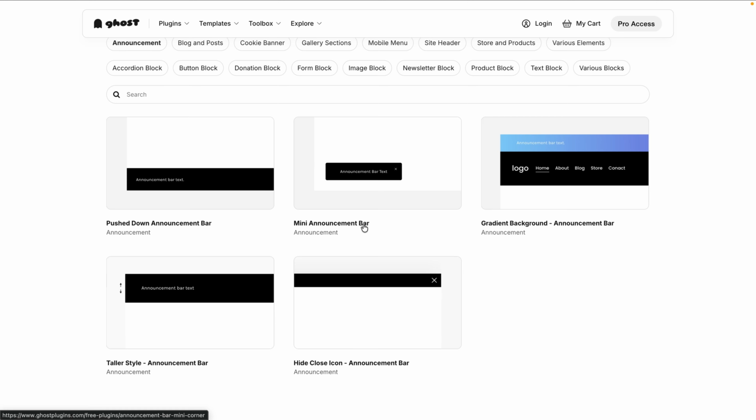You can have a little mini announcement bar that kind of hovers in the corner of your website. You can have a gradient background on your announcement bar. You can add some more height to your announcement bar. Now, another way to do this is simply to increase the line height on the announcement bar text, but you can do it with code if you want, and this plugin will help you do that. And you can also hide the close icon on your announcement bar. So if you don't want people to be able to close it out, you can use this plugin here.